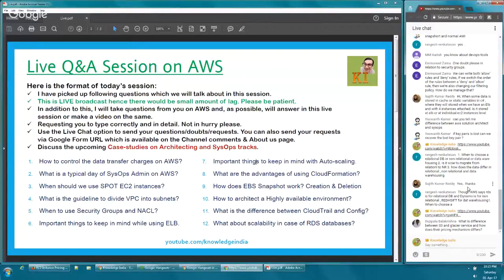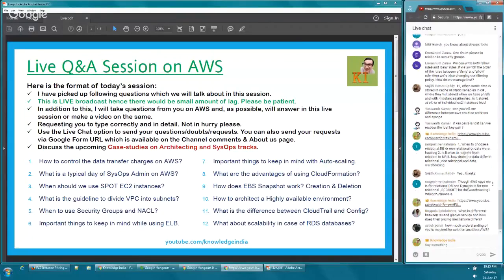So Rangesh, I hope this is answered. Next is from Bala Krishna. He's asking what is the difference between S3 and Glacier service, and how does their pricing mechanism differ? Wow, very good.